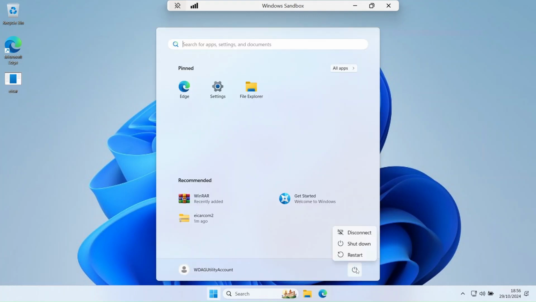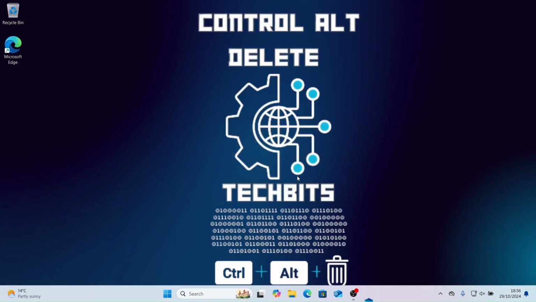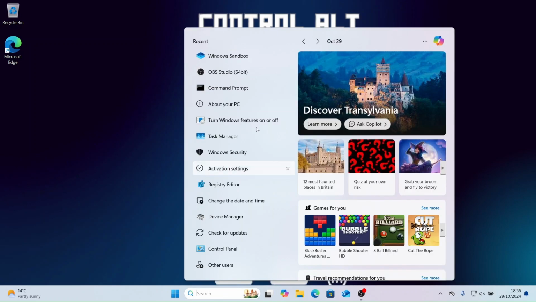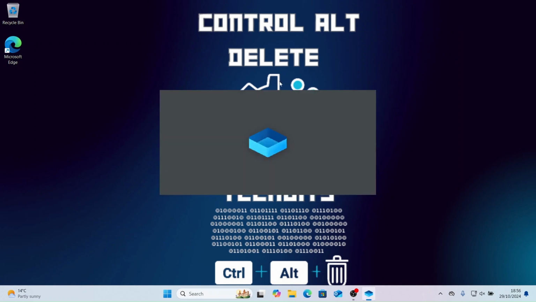If you restart the VM or close it down, you'll get the following message: let's close down the VM. Now let's open Windows Sandbox again and see if WinRAR is still installed.